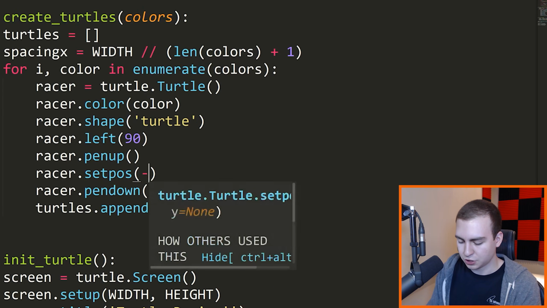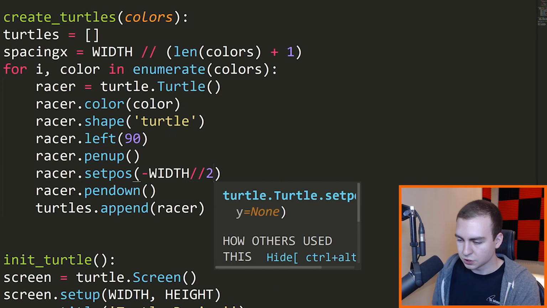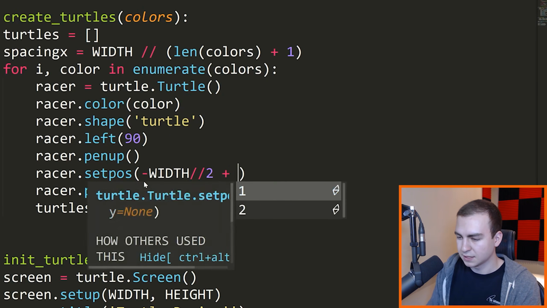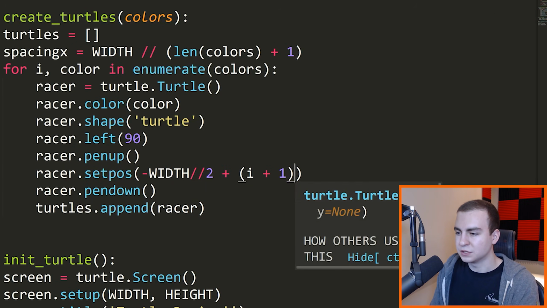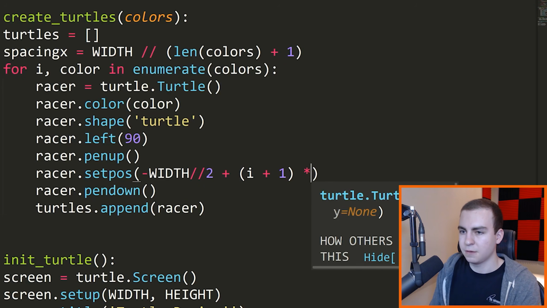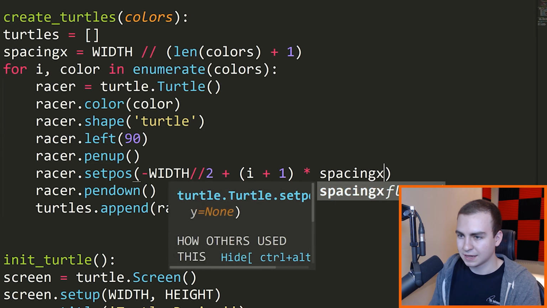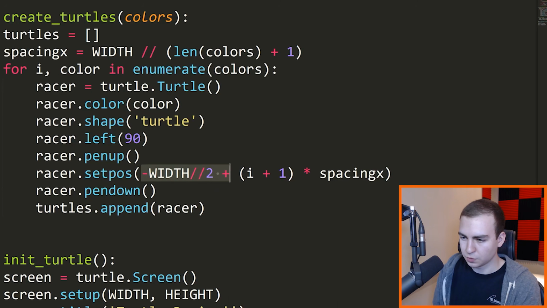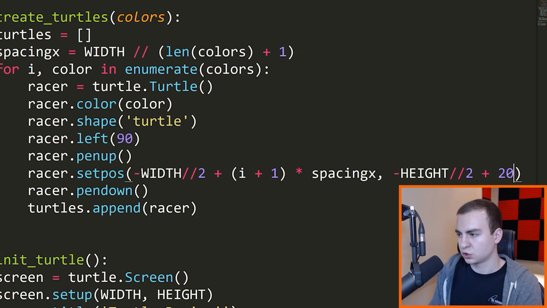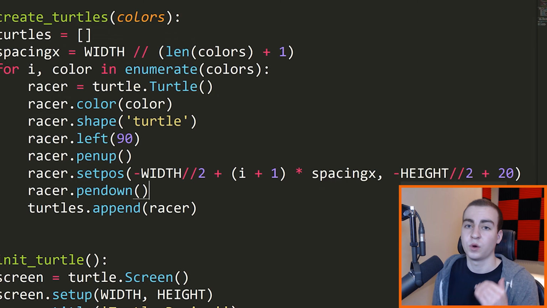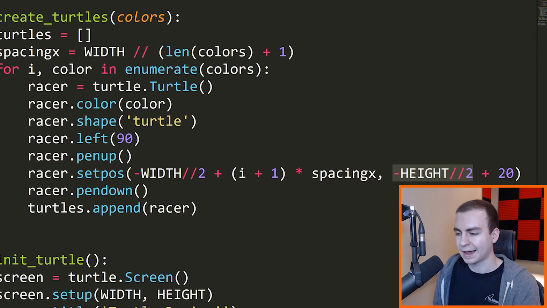So we're going to set position at negative width over 2. And then we're going to add to this I plus 1. Let's get into why we need to do that in a second. Multiplied by the spacing x. So this will be our x position. And our y position will be equal to negative height divided by 2 plus 20 pixels. Now, this is kind of an arbitrary value I'm deciding. I'm saying we want to be 20 pixels from the bottom of the screen. So we take the negative height divided by 2 and add 20.